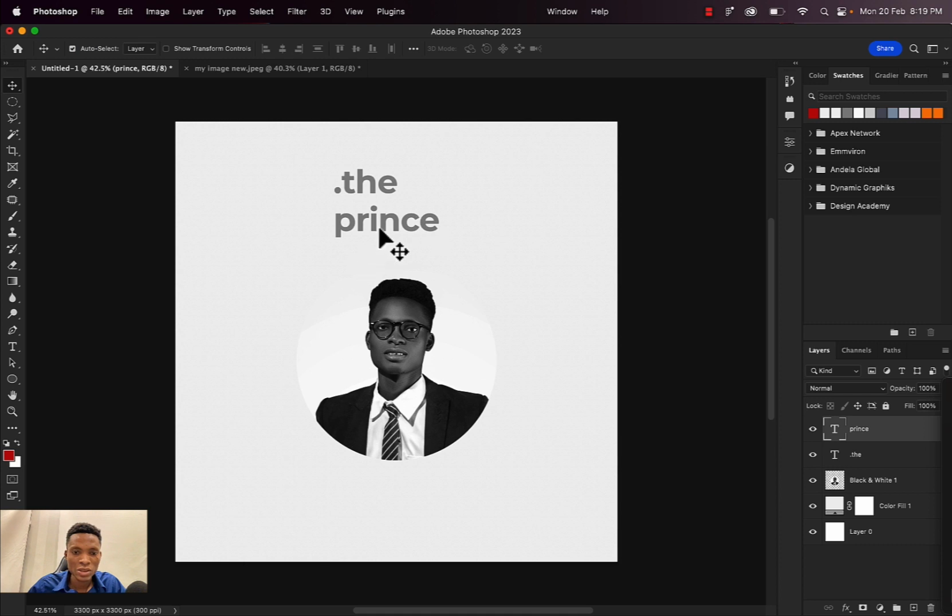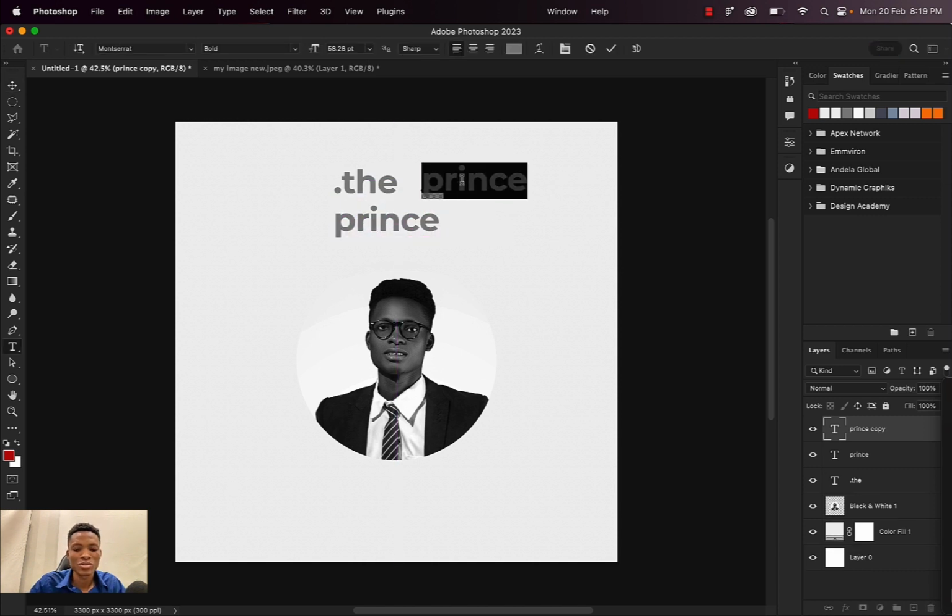So if you want to know how I duplicate, you can use Command J or Control J on your keyboard, or just hold down the Option button or the Alt button for Windows. You'll notice that the cursor changes to something like two mouths, so it has a kind of two edge. Just hold it down and drag on that layer so you can duplicate. So that's just it basically.